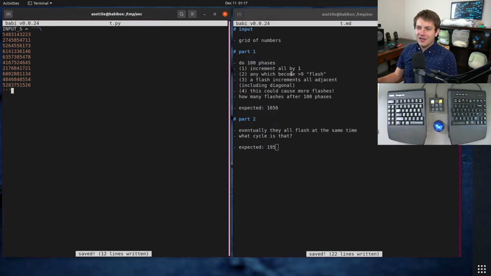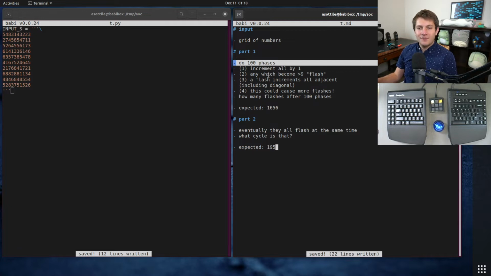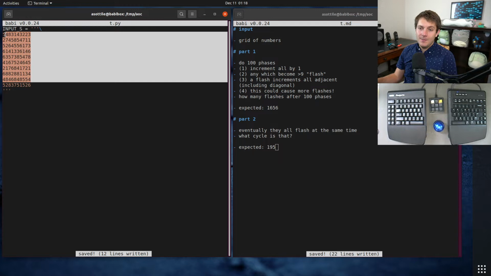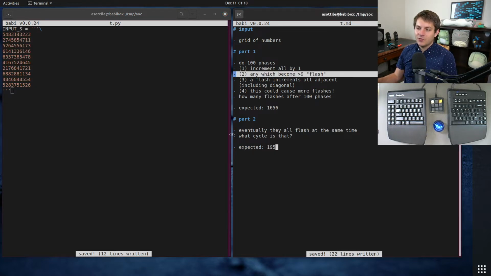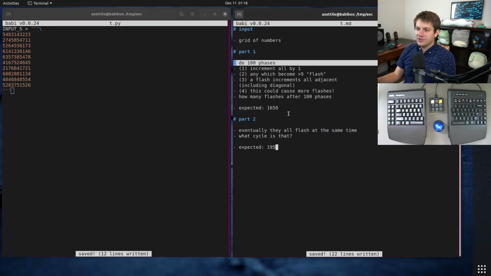And for part one, we are going to do 100 phases. What a phase starts with is incrementing each number by one, bumping these all up, and if they achieve a number that's greater than 9, they will do a flash. What a flash does is it causes all of the octopuses around it to also increment by 1, which may cause them to flash, etc., etc. It may cause a chain reaction. And for part 1, we're going to do that 100 times and count how many times they flash.